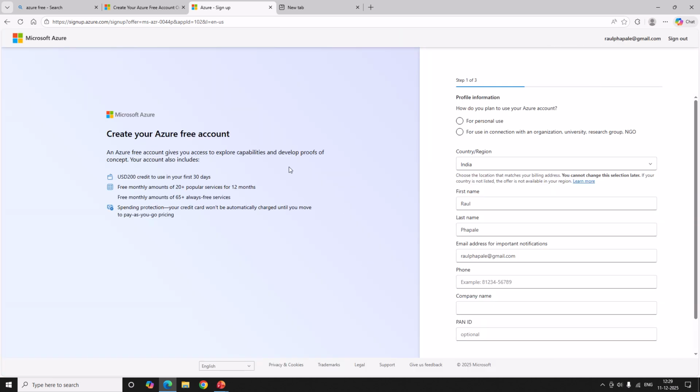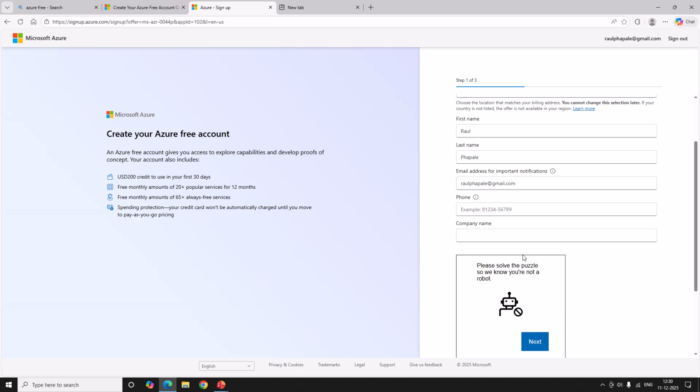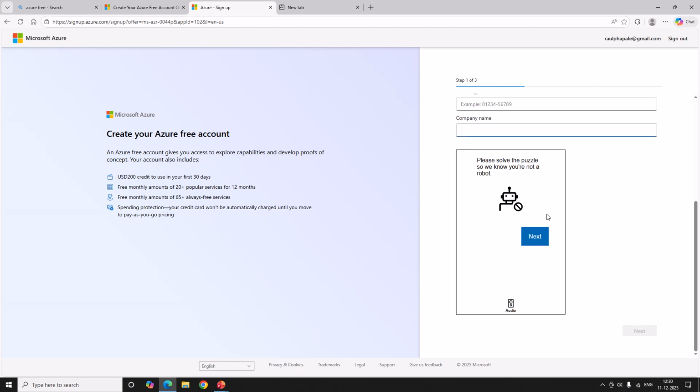Now the next thing you need to do, you need to give your details about your profile. So we are going to use this one for personal use, so I'm selecting that option, and I need to specify the phone. Is it mandatory? Then only we'll give it. It's up to you, but it's good to have your company name. And now you need to solve the puzzle.